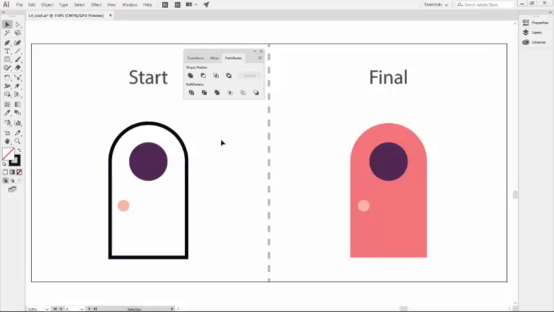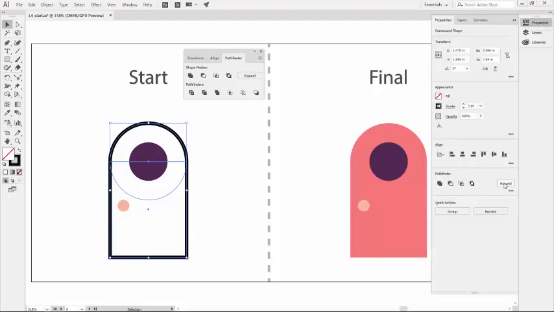So I'll double click to exit isolation mode. And now, since I have the shape the way I want it, I can do away with the additional shapes and just turn it into one shape. That might make it easier later on to change various attributes of it. So I'll select the shape, and in my Properties panel, I'm going to click the Expand button, and that just turns it into one shape.